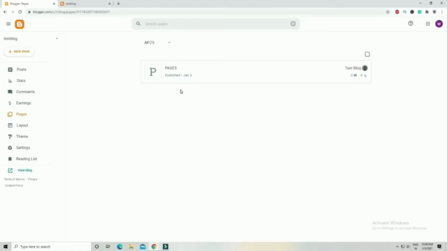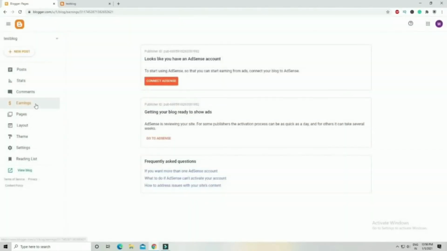Once you've done all this, you must make sure that you are posting regularly on your blog. My recommendation would be, after you are done creating 10 to 15 posts, you can apply for Google Ads. But how can you do that? Just click on earnings here and you'll see this connect Google AdSense. Through this you can apply for Google Ads.